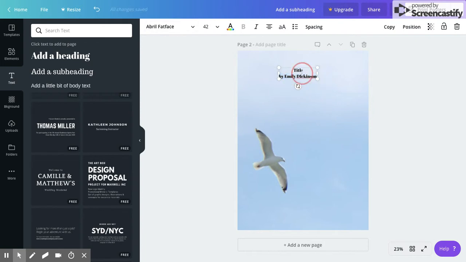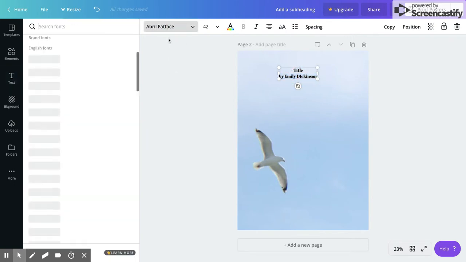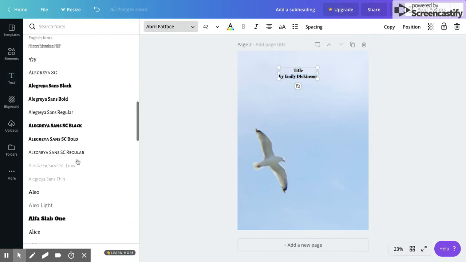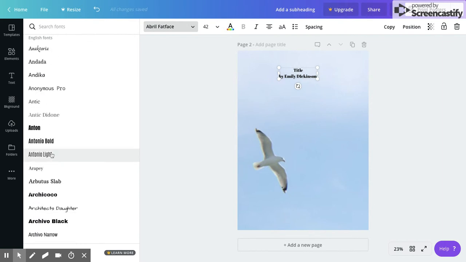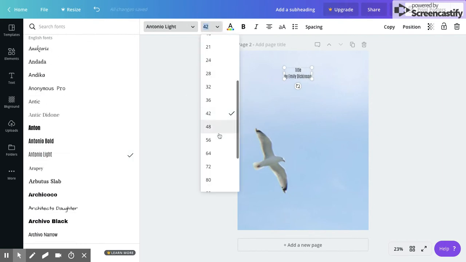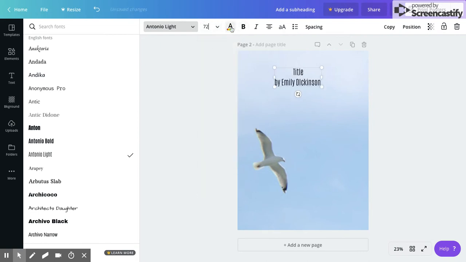Ugh, come on, guys. Anyway, you could change your font up here. They have a ton of options. So say we wanted Antonio Light. Your size is up here, where you would like it. Bold, italicized, centered, left. That's very similar to Word in that regard.